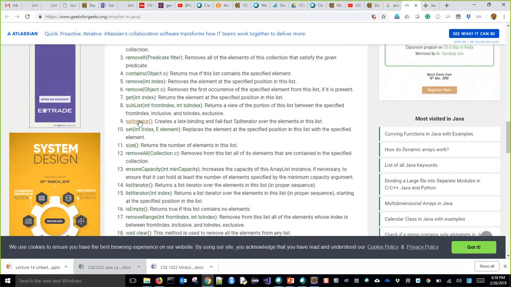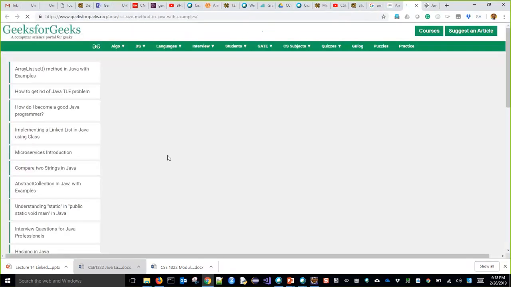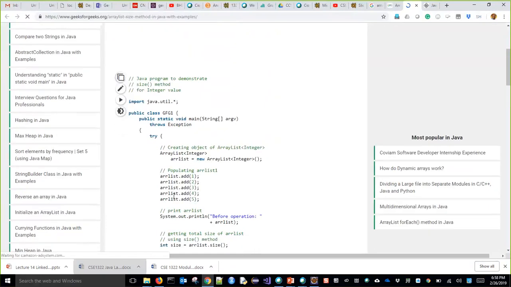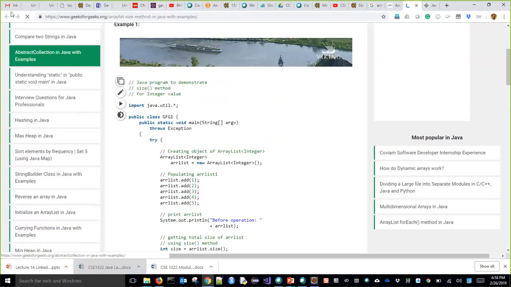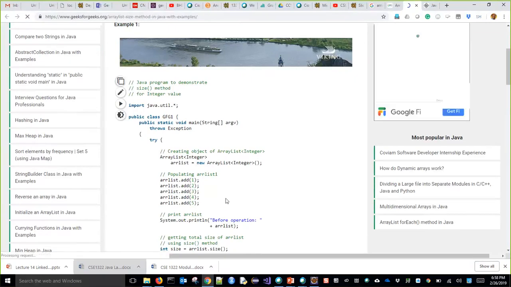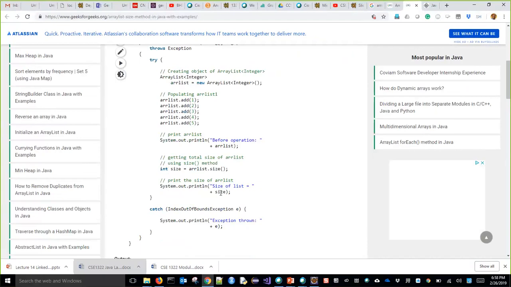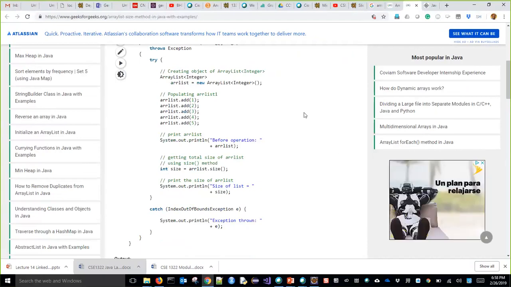For instance, size returns the number of elements in the list. And for each of these, if you go to this side, then for each one maybe you will see a program. If you click each of the list, you will get a demo program, and then you can practice. But if you do not understand something, if you need help, please let me know.